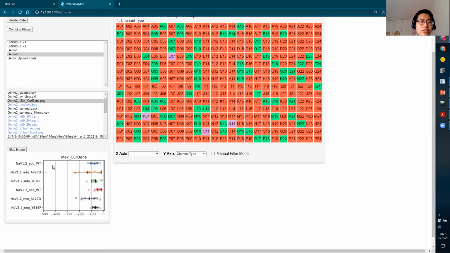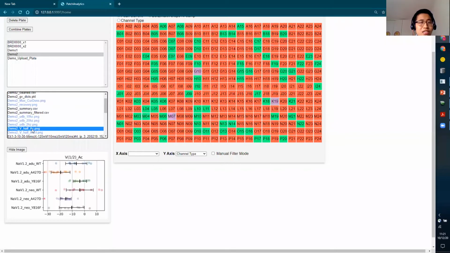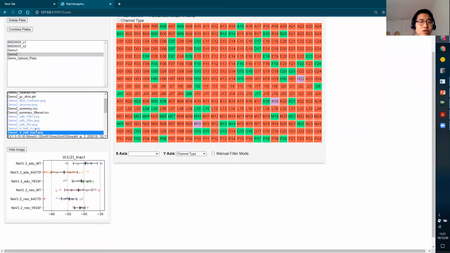In this case, there's no significance. But if we look at the VHAF activation, you can see these two groups are significantly different compared to the wild type, and it's automatically labeled in the plots. We can also look at the VHAF inactivation. It seems like these two groups are also significantly different. So everything is automatic, the plotting, the statistics, the labeling, which makes it convenient for the user.